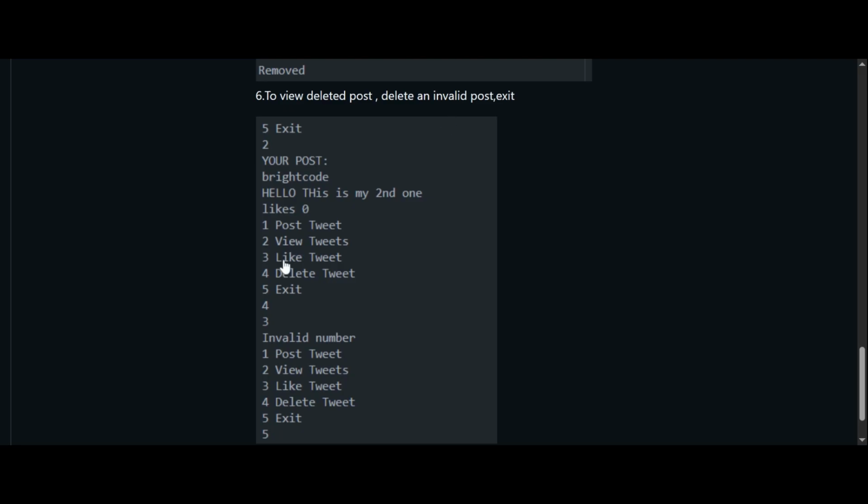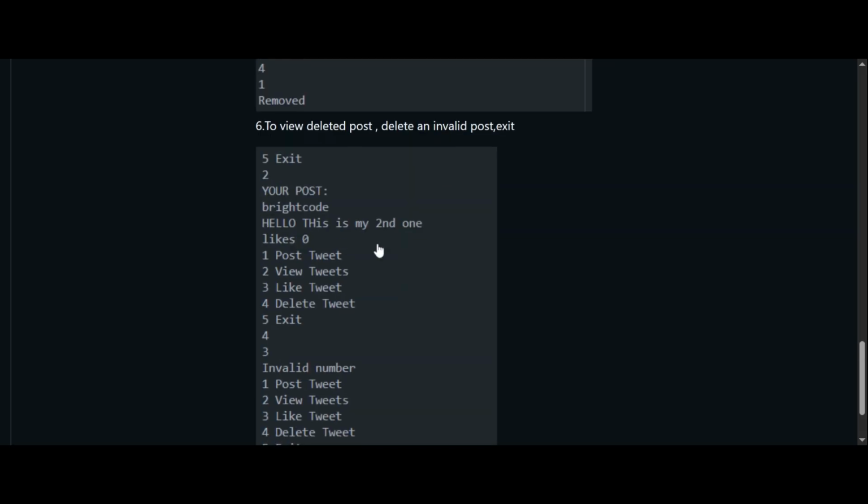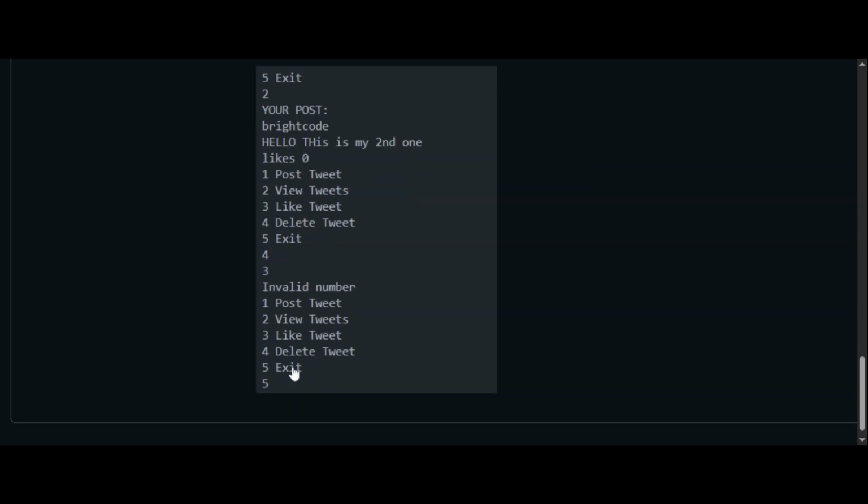Next, I'm going to delete an invalid post. You can see I'm trying to access a third post, but it's an invalid number. Then I'm giving an exit over here.